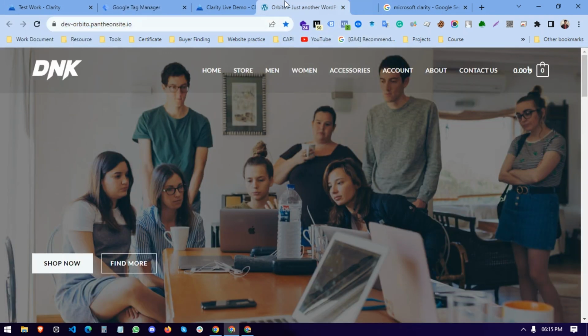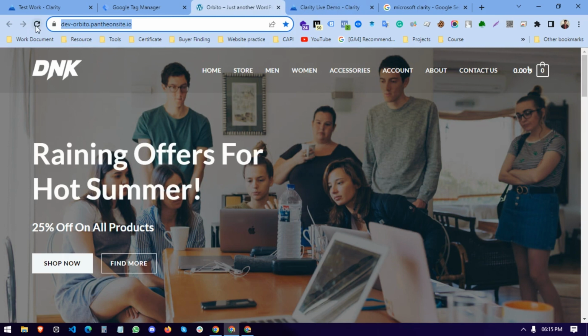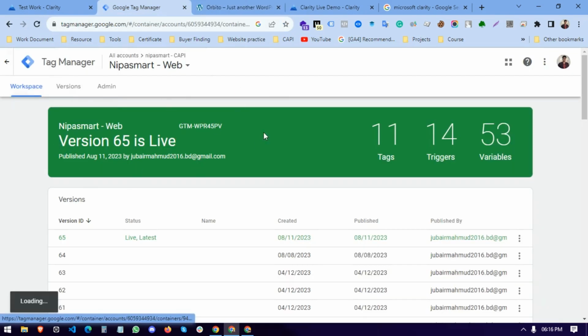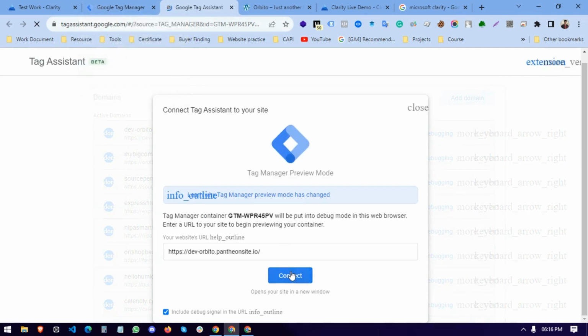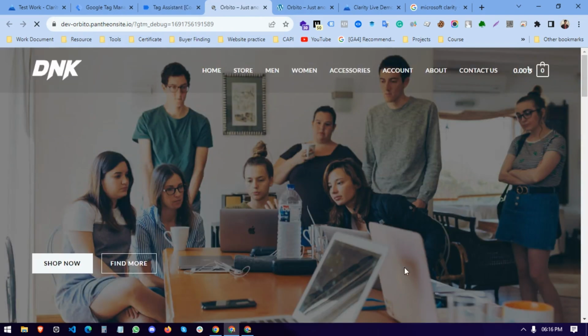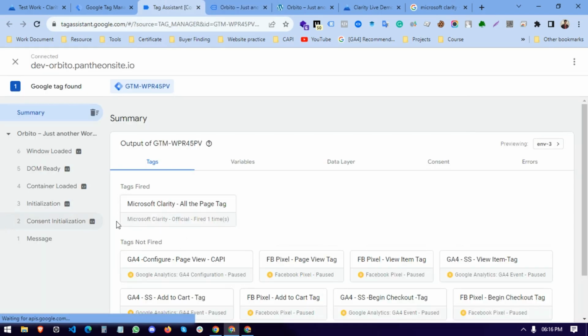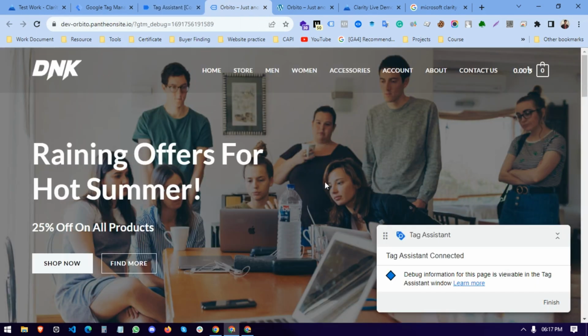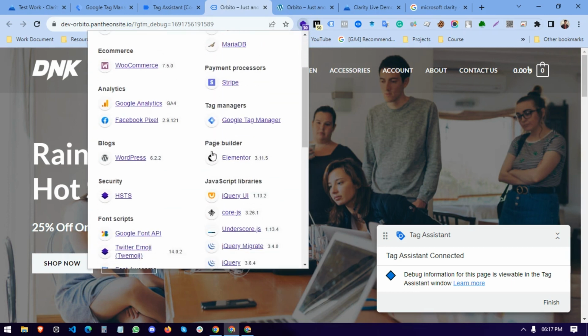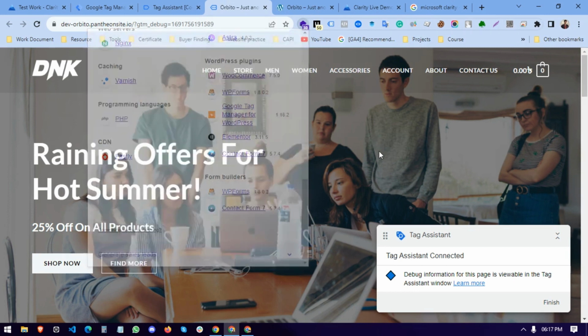If you publish it, go to your website and just refresh it. How do we test whether our Microsoft Clarity is working? Just preview it and preview your Google Tag Manager. In Google Tag Manager, go to the website in preview mode. Our website is loading. You can see this tag was created by me. So you can see this tag is firing, and you see this is my project ID. After the project ID, you can see Microsoft Clarity is installed here.